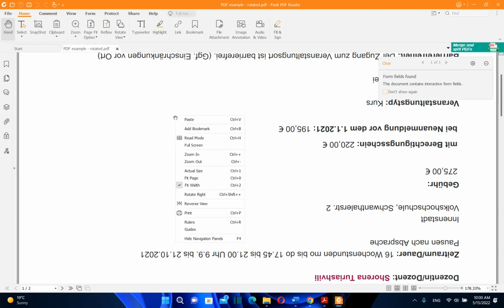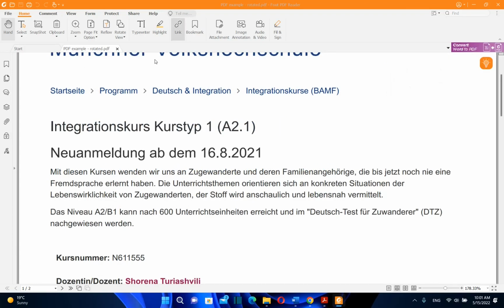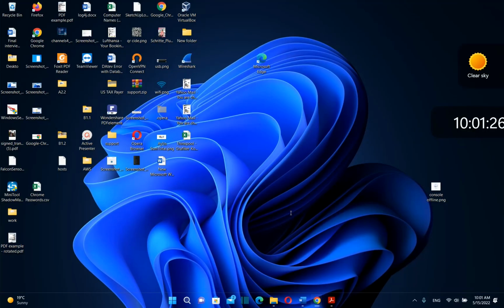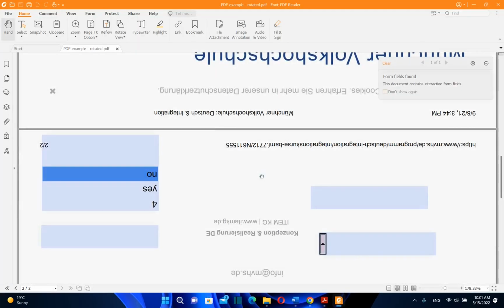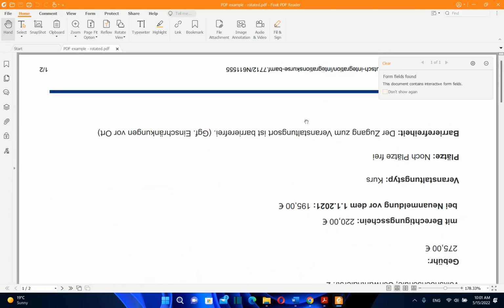this. So if I rotate this PDF file, I'm going to rotate it by just right-clicking over it, and then I choose rotate right. But even after I rotate it and I close this file, let's try it and open it again. So it was this one, PDF example rotated. So here we are, even after I open it again, it is in the previous wrong orientation.